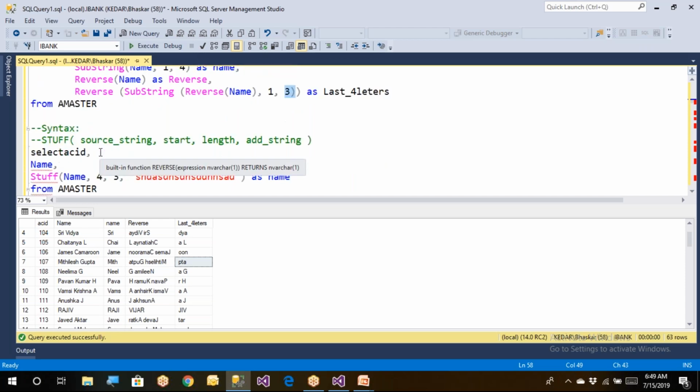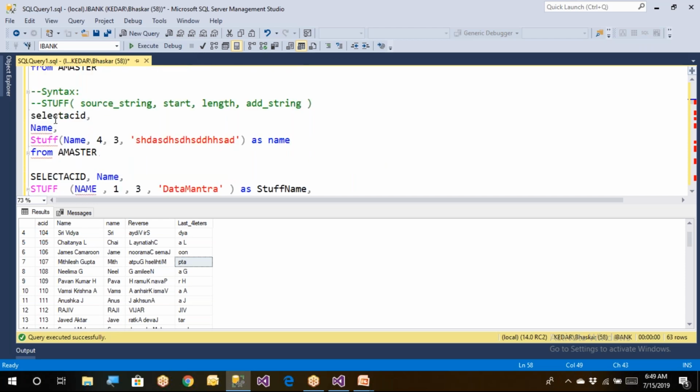Clear? The next function would be the stuff function. So stuff needs the string, the column name, the start letter and the length, and what is the string I want to add in between. So that is what the stuff function is.